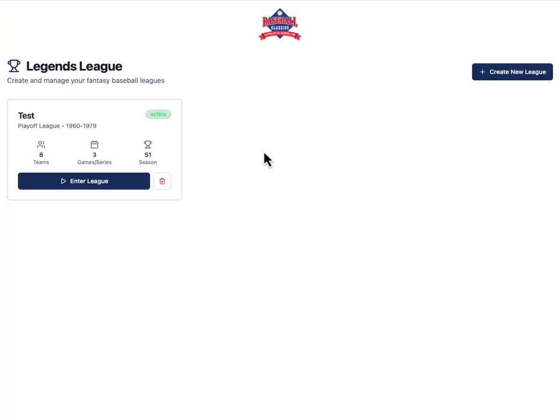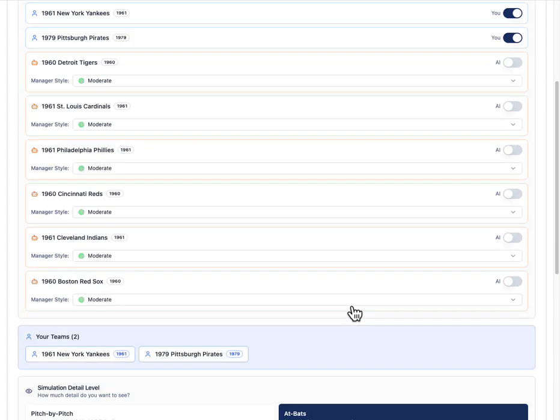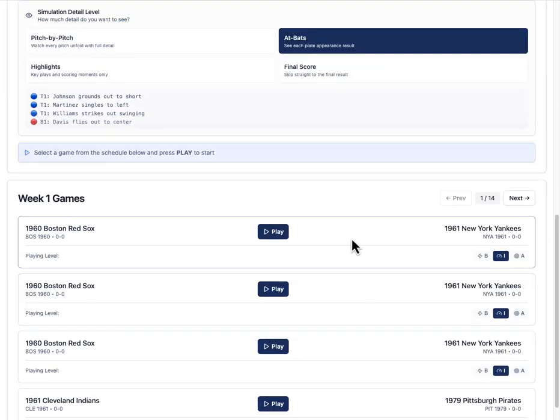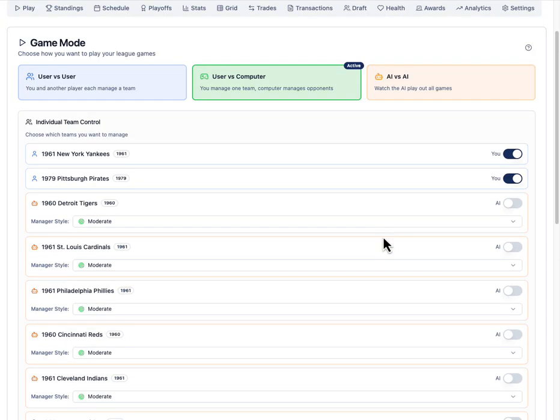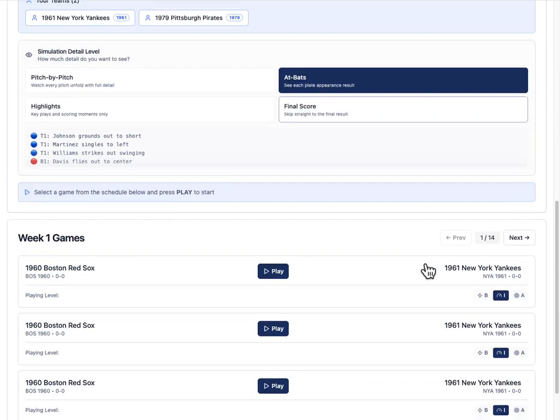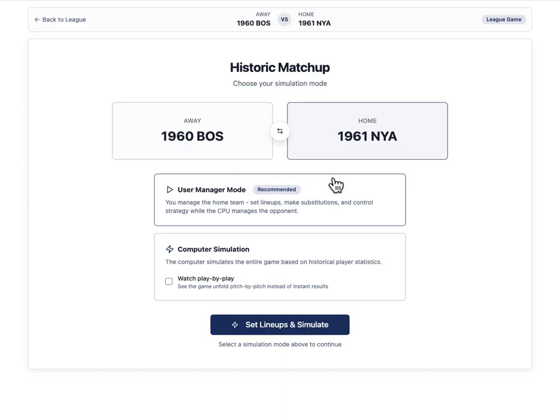within Legends on the Diamond. Let's come back to the league here. And the first game we have is the 60 Red Sox against the 61 Yankees. So we're managing that 61 Yankees, wouldn't you know? And we'll click play. And then it's going to load those team rosters.